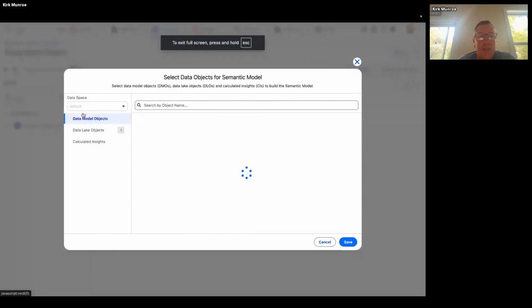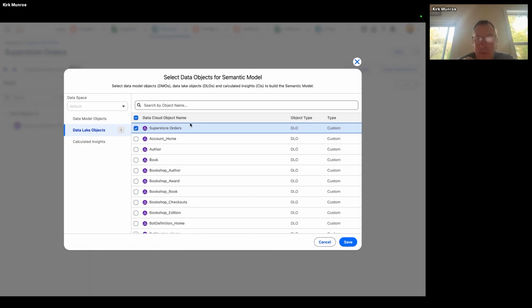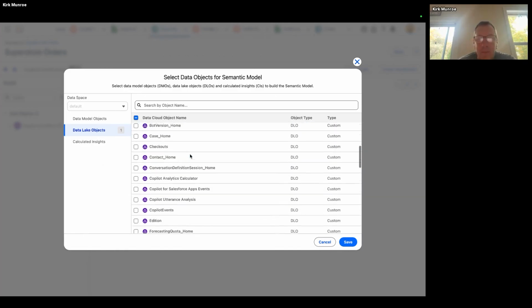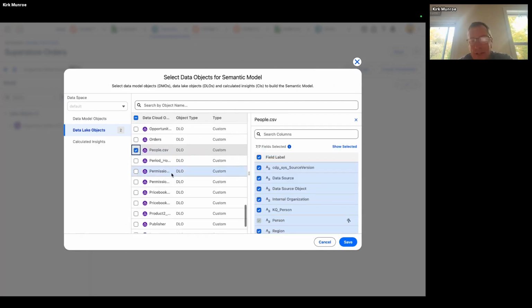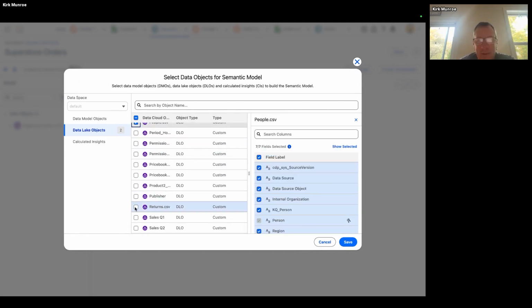So the next thing we can do is, now remember, we added a couple of new data lake objects. We already have Superstore orders, but remember, we also had people and returns. So there's our people.csv, the good thing about leaving that, and then returns.csv. Again, we could have called them what we want.